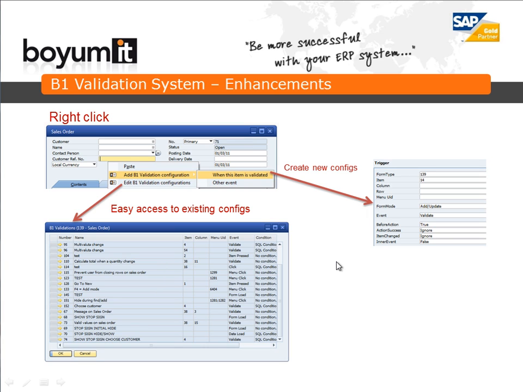Next module where we have a lot of enhancements is the B1 validation system. It has always been the hardest module to work with, so we have invested a lot of time in making it more accessible to people. First of all, in 4.0 we introduce right-click functionality for the B1 validation system. You can simply go to the window you want to create your validations for and choose Add B1 Validation Configuration. It will be context sensitive, so it knows that if you are in an edit text, validate makes sense, while on a button, item press makes sense, and so on.